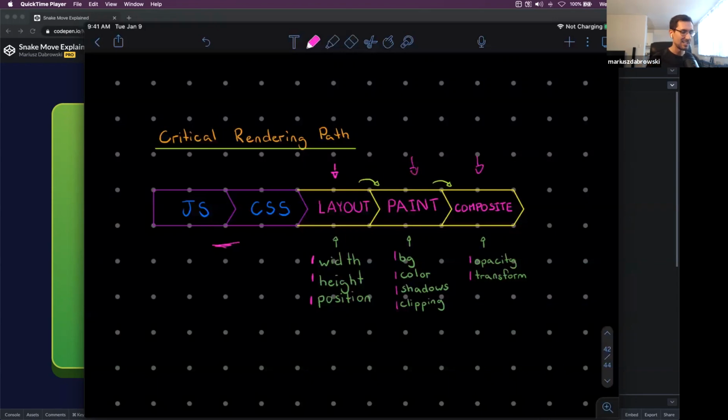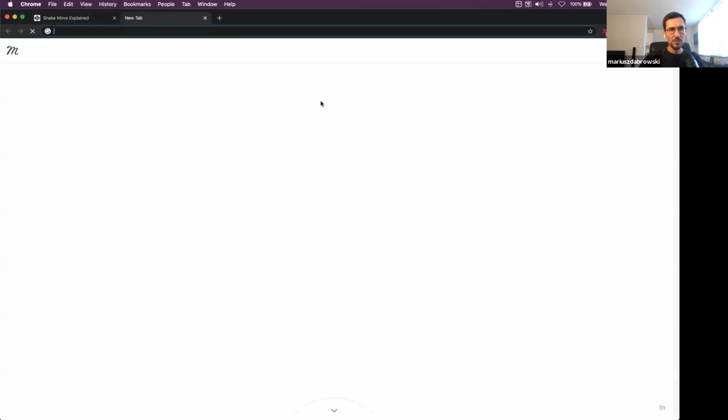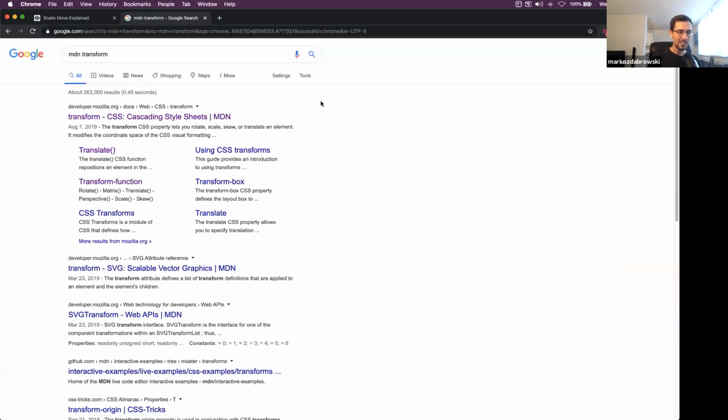So some of you might be thinking, what the heck can I do with opacity and transform? Like, that's just two CSS properties. That's not a lot of stuff to work with. What kind of animations can we create with those two? So let's actually take a look. We're going to go over to MDN and we will look for transform. So opacity, we know what it does.